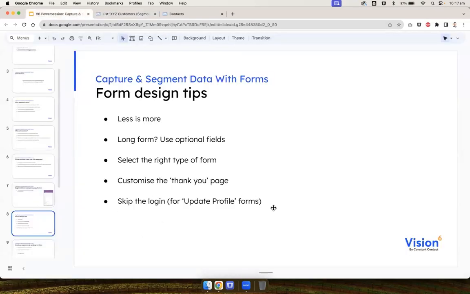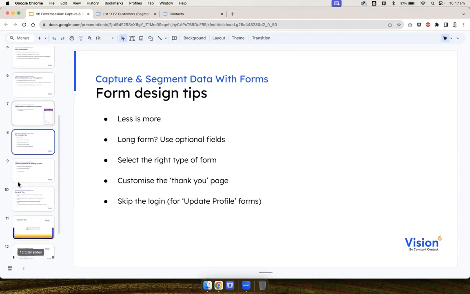And one other thing, again not covered heavily in this session, but we have another power session on this, and I'll link you through to that at the end when I send through the recording email later today. There is also a way that you can skip a login for update profile forms. Again, that'll be covered in the other power session, just something to keep in mind there.